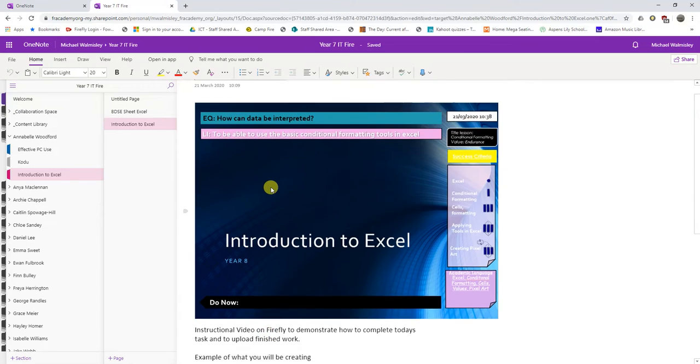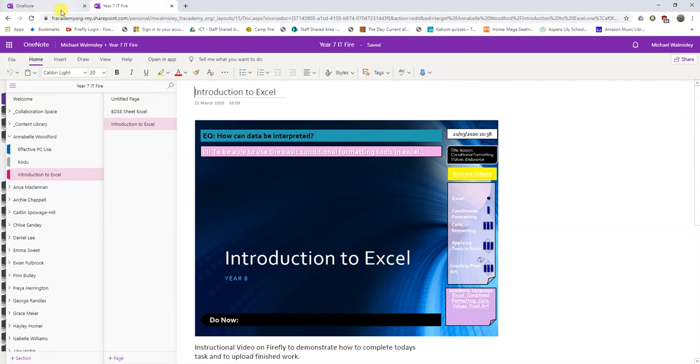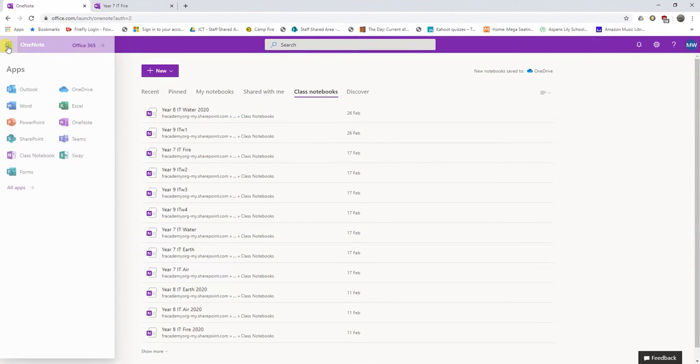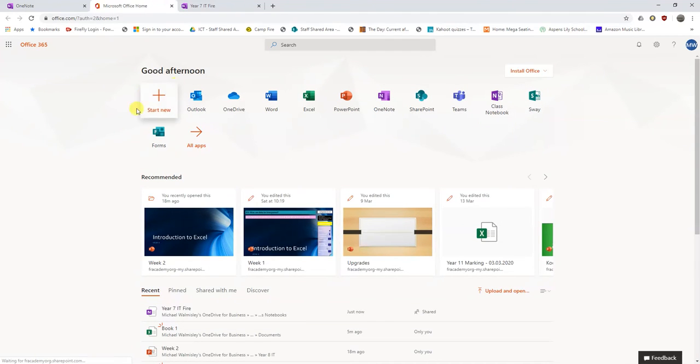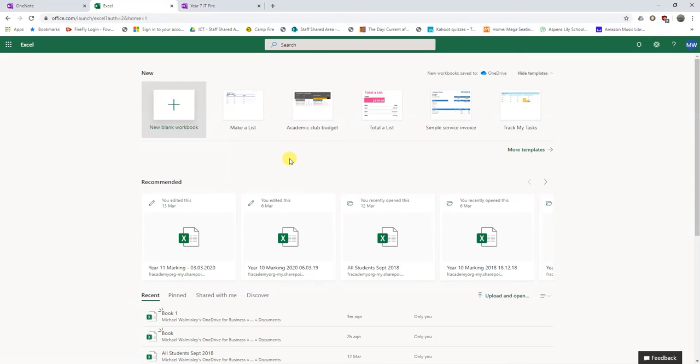The next thing to do is we're going to open up Excel. So I'm going to click back, and then we're going to click into this one here to our apps, and then we're going to locate Excel. Now if you don't see this, you can obviously go back to your home screen and you'll see Excel here. So I click on Excel, and for today's task is going to be creating some pixel art. So I'll click blank new workbook.